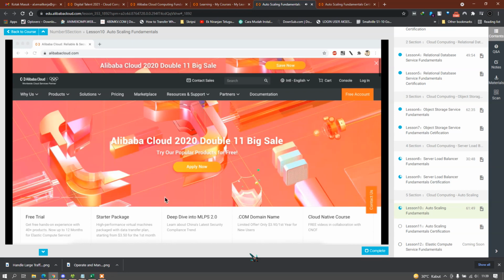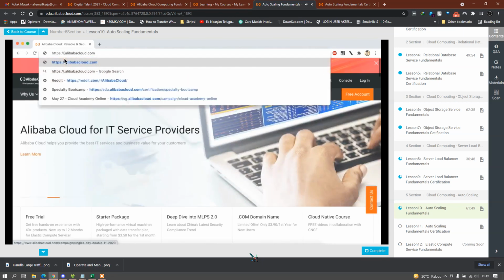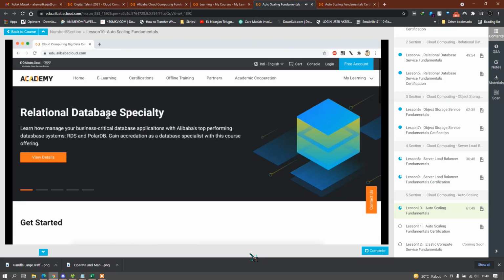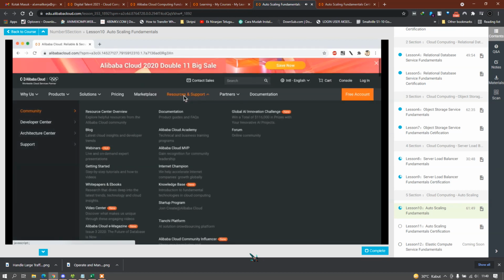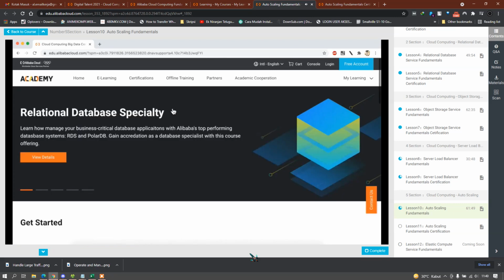So from the home page here, the easiest way to get to the EDU page is actually just to modify this URL to edu.alibabacloud.com, and that will take you over to the Academy page. If you'd prefer to do things through the menu, you can do that also. Here from the resources, if you search around, you'll see that we have a link that goes to the Academy right here, which is the Alibaba Cloud Academy link. So you can click on that, and that will take you over to the Academy page as well.